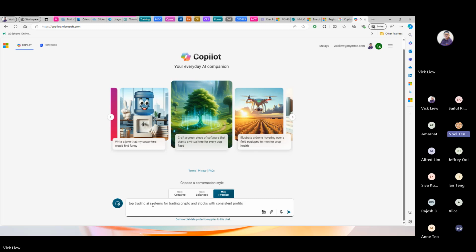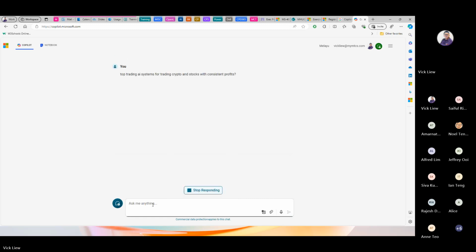You're asking a bit too much, are you? No, that's okay. Let's try a system that produces a consistent profit. Even if it can produce 5%, 10%, I'll be very happy. This is not a trading presentation. We're just finding out whether Copilot can do it. Let's see whether it can.